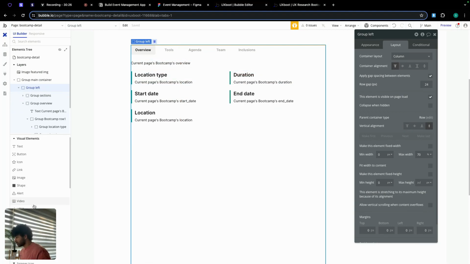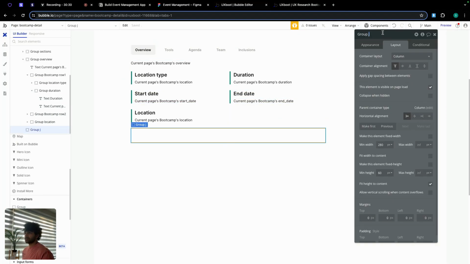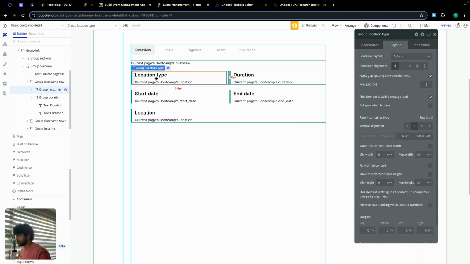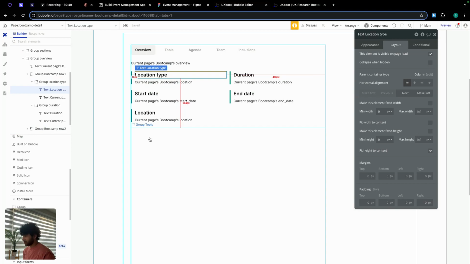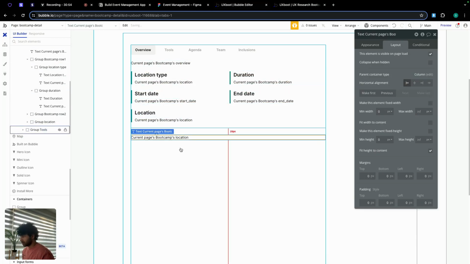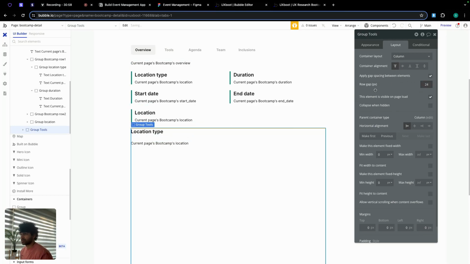So I'm again going to drop a group over here. Let's call this group tools. Min width 0, min height 0, and check this box. We need some room to work with. And this is going to be column, so that's fine. I'm just going to copy this text over here, paste this over here, and again this text, copy this. And let's add a row gap of 24 on group tools.